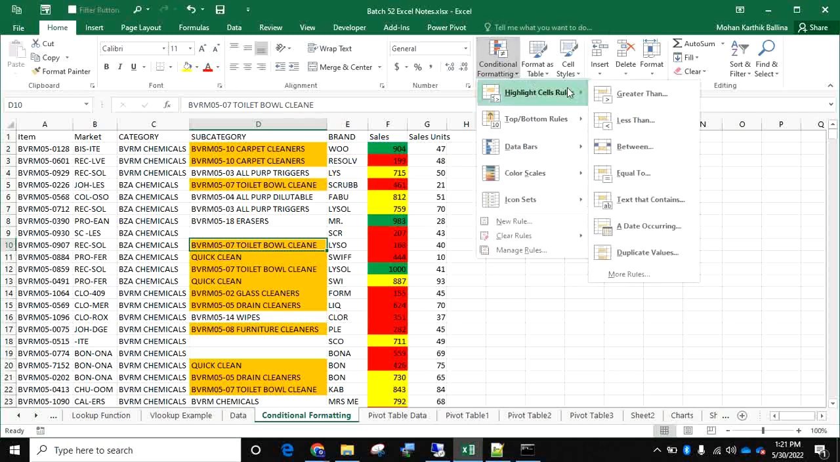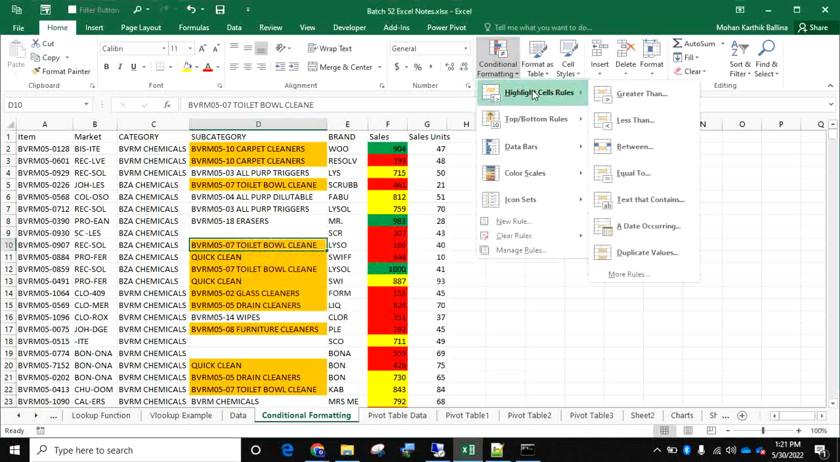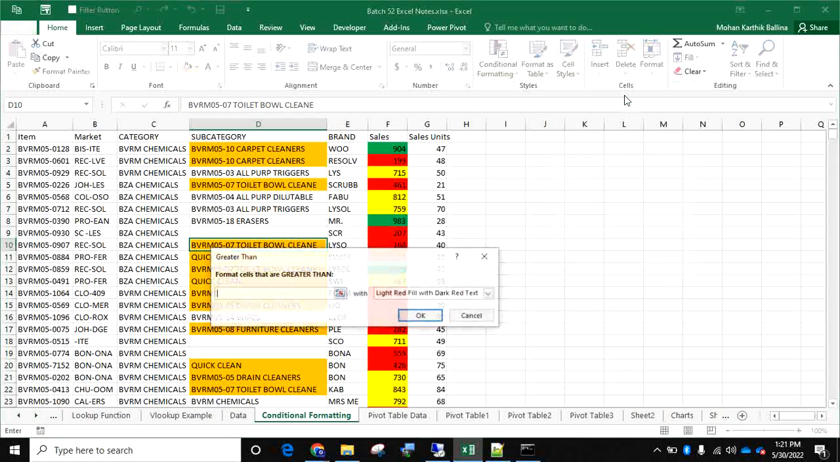Next, a date occurring: yesterday, tomorrow, today. If you have a date column, you can highlight the date which is equal to today or tomorrow, or last week, next week, next month. You can also use greater than, less than for your date as well. Greater than, less than this date. Like this you can also highlight your cells.